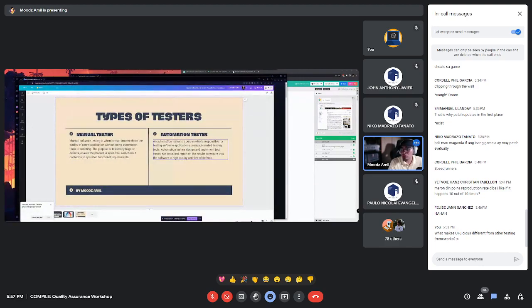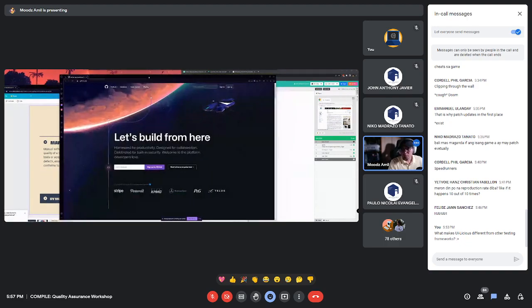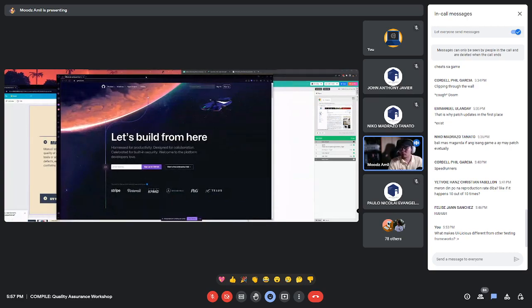And then the main difference between manual testing and automation testing is that an automation tester is responsible for testing software applications using automated testing tools. Automation testers design and implement test cases, run tests, and report. So the main takeaway here is that with manual testing, it will require human energy from the first part of the testing life cycle, from the requirement analysis down up to test execution, manual siya lahat.